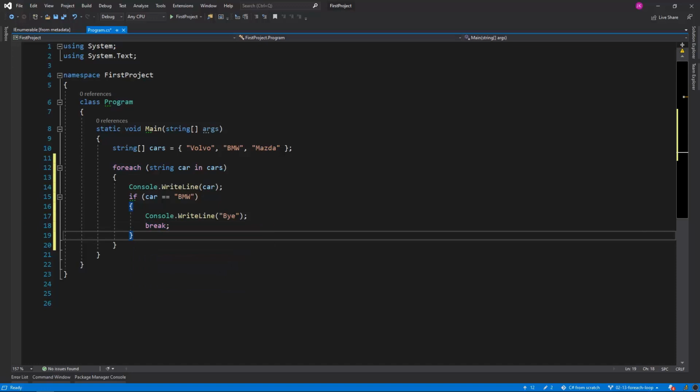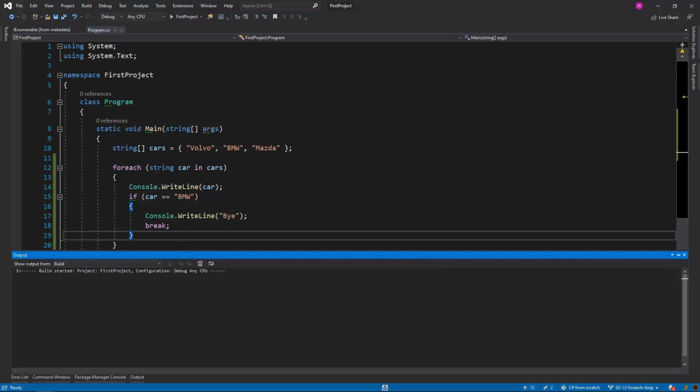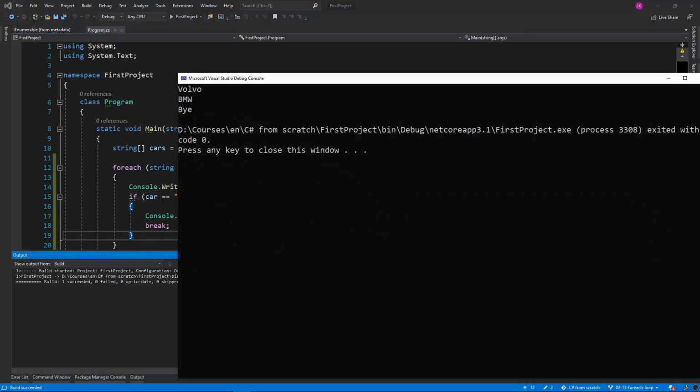I restart the program, and there is the expected result: a Volvo, BMW, and a bye message without the Mazda element.